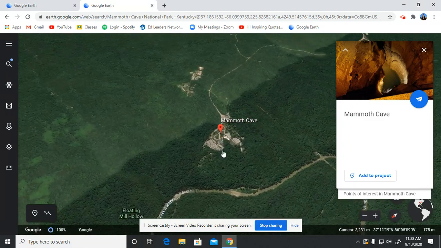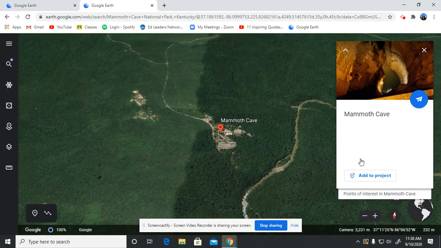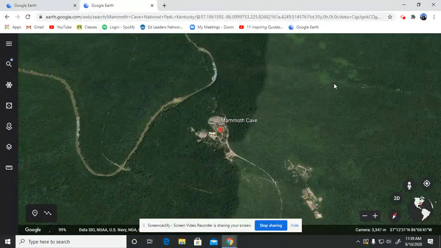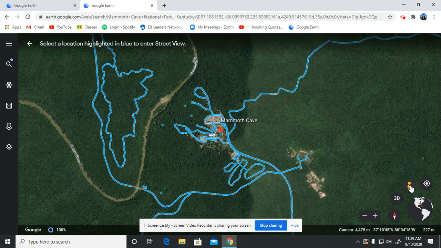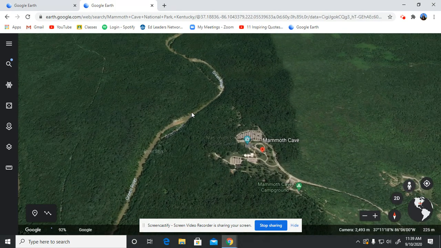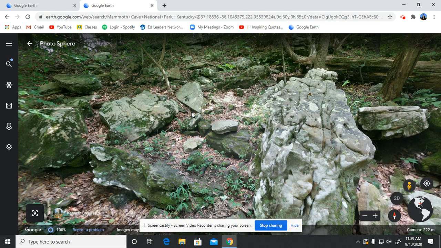I typed that in, and here we are. On the side over here, you've got different things that you can look at if you're doing some type of project. But we're not going to do that today, so I'm going to X that out. Now, you've got a little happy person over here. If we want to take that person, we can click on them, and then we can drag that to a spot that's highlighted. And if we drop that person down, Google Earth will take us down to see what that view is. So here we are heading down, and that's the image from that spot.